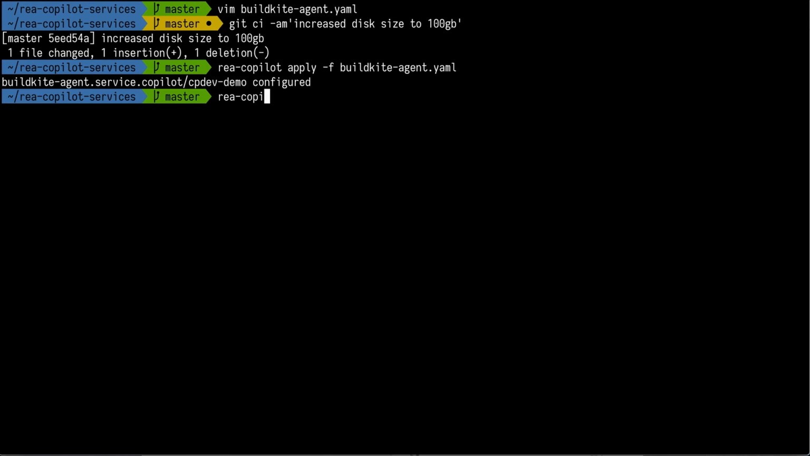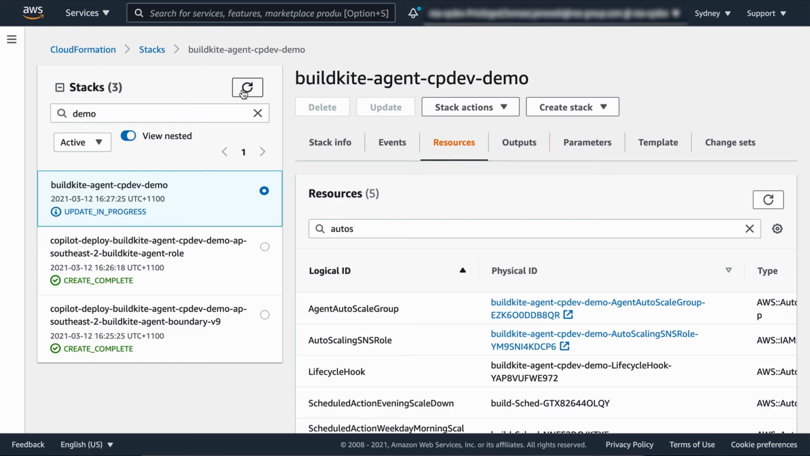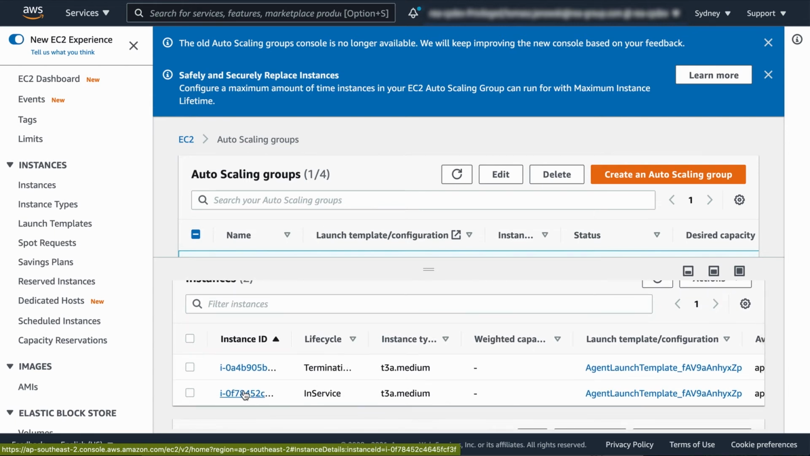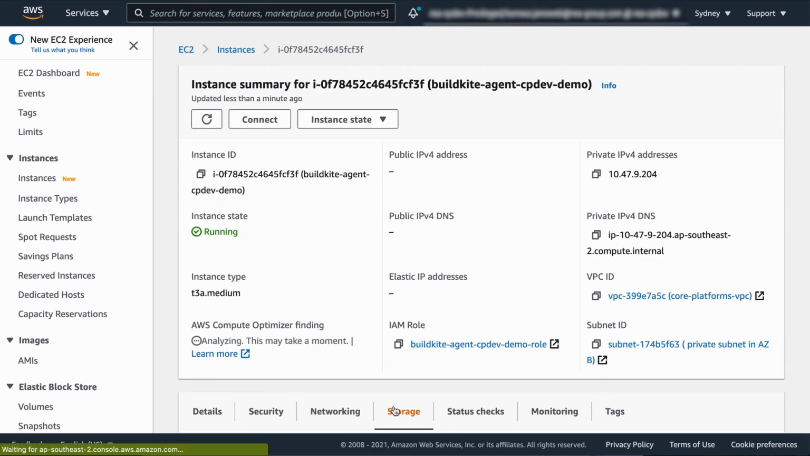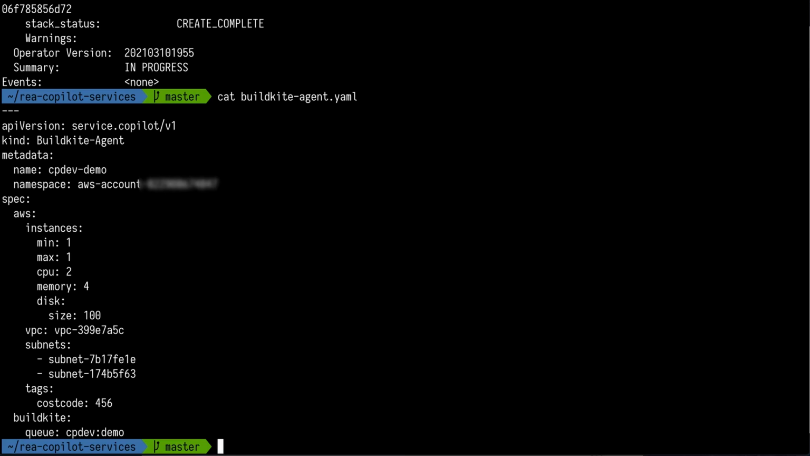If I have a look at the details, I will see that the status summary has changed from complete back to in progress. It means that the operator picked up that change and is now trying to deploy it. As you can see, the stack was in the update status. Finished. It's now complete again. If I go and select the new EC2 instance, I will see that the disk size has been changed to 100 gigs. The CoPilot CLI tool will also show us that the status has changed back from in progress to complete.